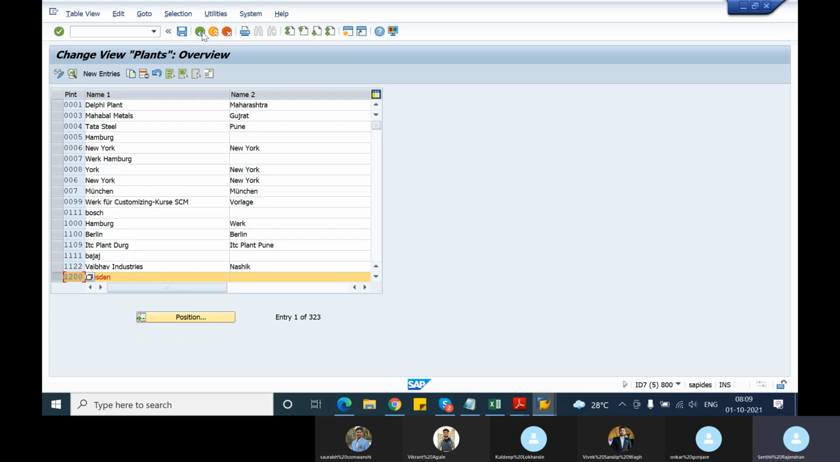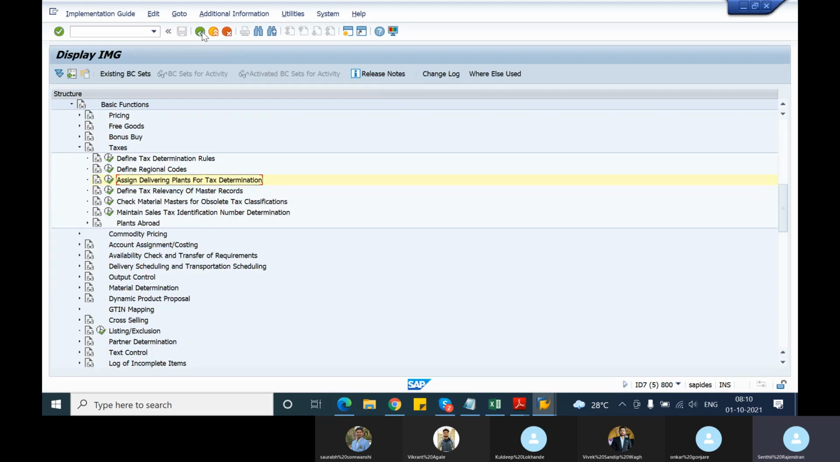Okay, so this configuration you need to do when you create your plant. At that point of time, you need to create all this information that is specific for tax determination. So this we have seen. Now why we are having this plant is that only from that plant the material is being shipped out, and that plant is liable for this tax. So based on which country or which region it belongs to, the tax structure pertaining to that particular region or city will be applicable.